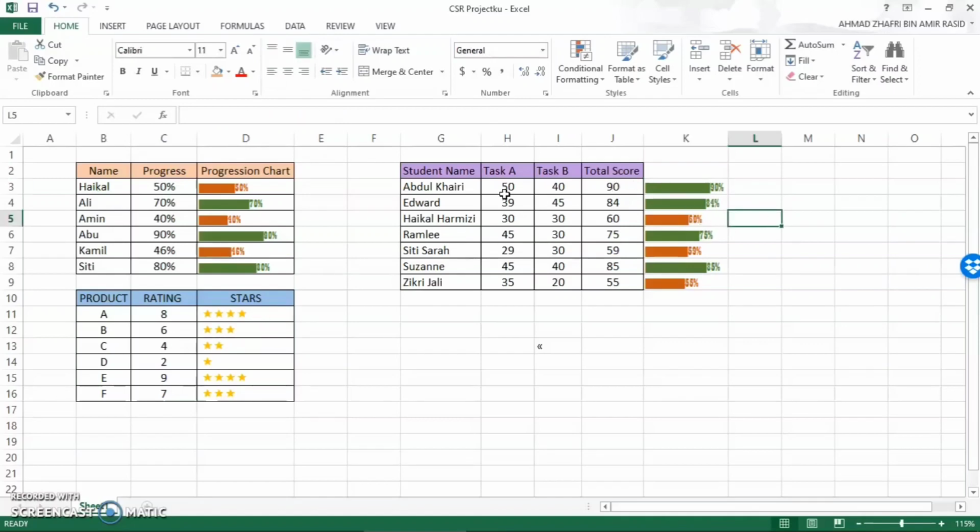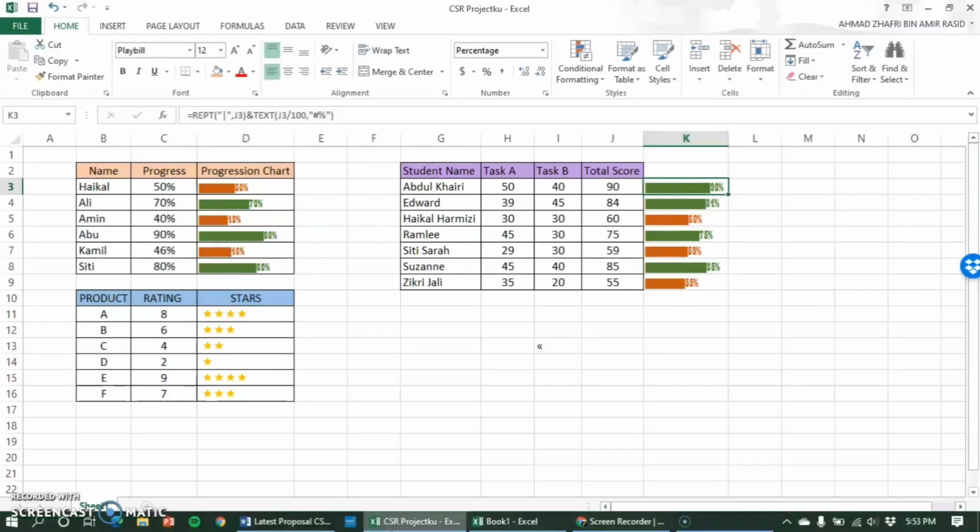We can also show the performance of students in the examination like this. As you can see, I'm using the REPT function here. Don't worry, you may say it's very long, but I will explain it to you and it will be very easy. You are also using the REPT function and also this. So we are going to start now.